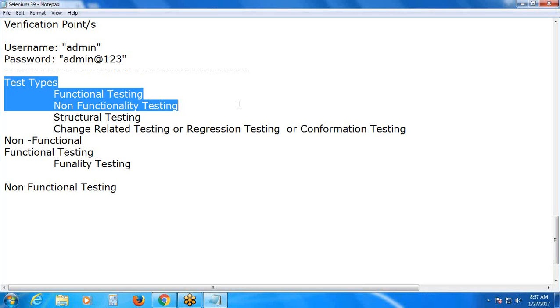What are test types? Basically, test types are two types: functional testing and non-functional testing. But as per ISTQB, I know that syllabus, the international syllabus, and I have also conducted exam programs multiple times. Say as per industry standards.